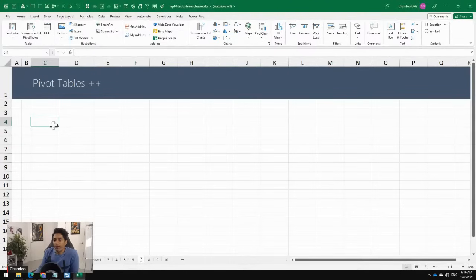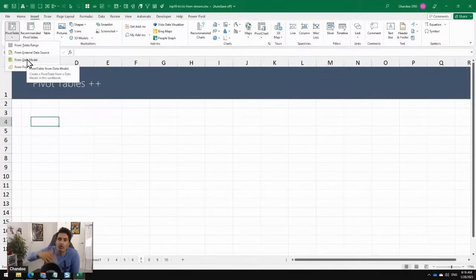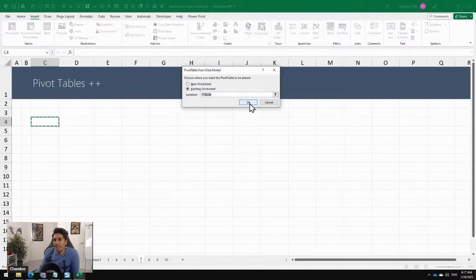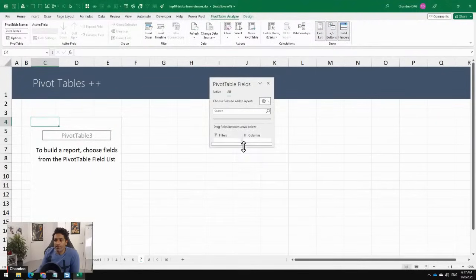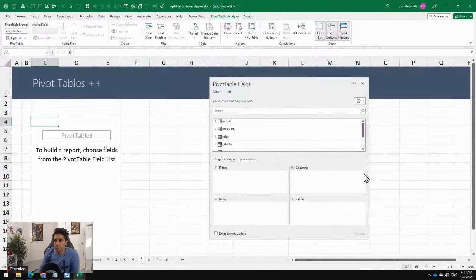So this is where you go to an empty cell where you want your pivot table to be set up. And then from the insert ribbon, click on the pivot table button. Instead of just selecting it, use the arrow and use the option from data model. The actual wording or the button will be different depending on which version of Excel you're using. But this particular feature of being able to connect tables and building pivot tables from it has been around for many years now. So we do this and then you'll get your usual pivot table thing.